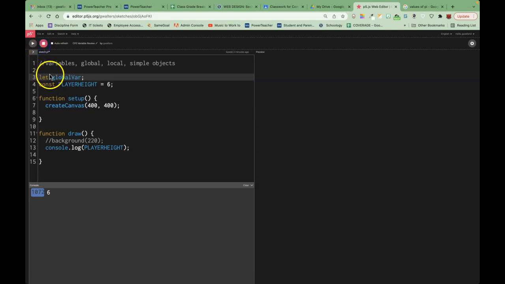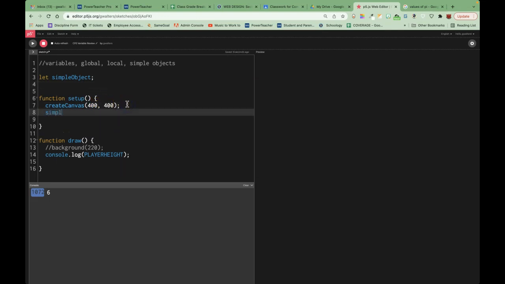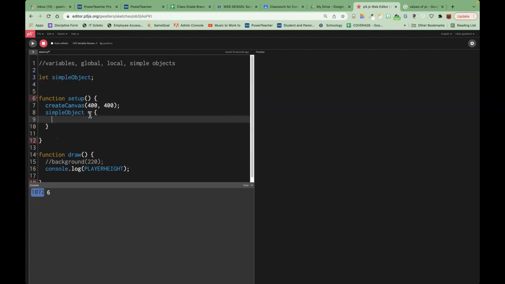Now, we also learned about creating simple objects. Simple objects, we have learned, is a way that we can encapsulate our variables into one thing. A simple object can be initially declared as a global or a local variable, and then I can define it with what we would call attributes. And attributes, really all it is, it's just variables used for just this object.